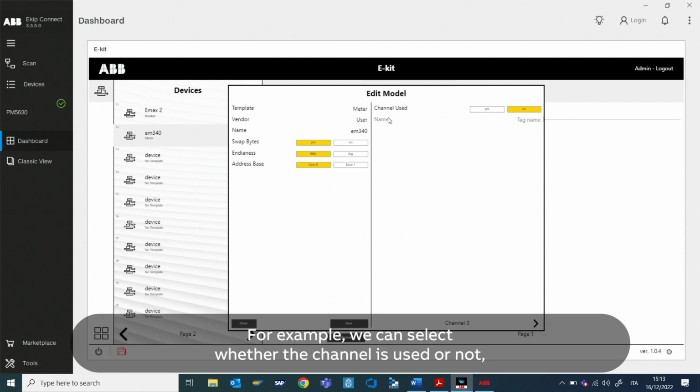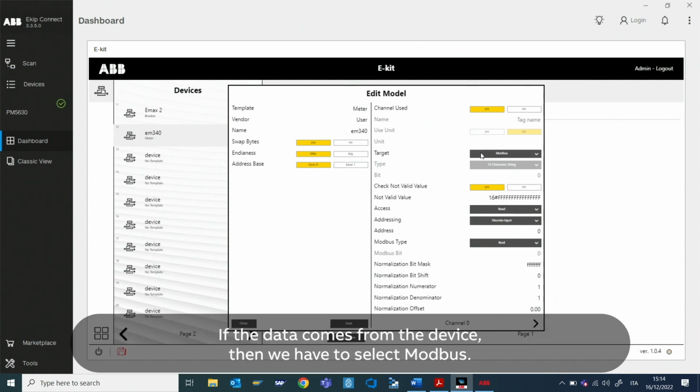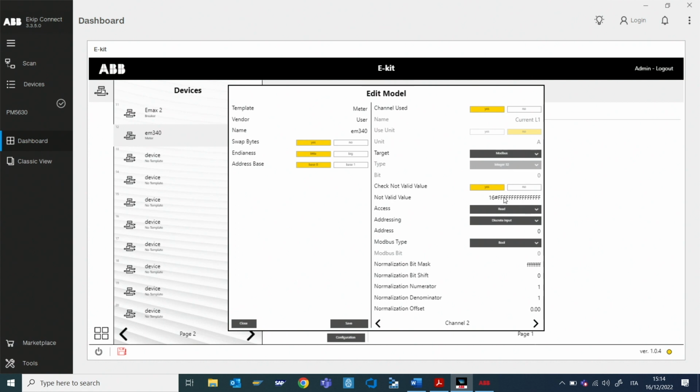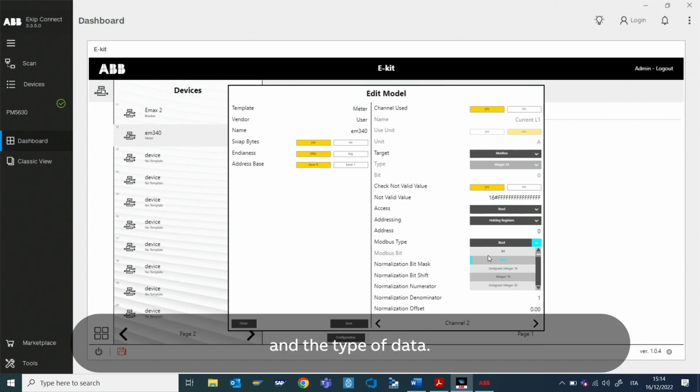For example, we can select if the channel is used or not, and which type of channel it is. If the data comes from the device, then we have to select Modbus. If the data comes from the user, then we can select user, and then we have to select the access to this data, whether it is read or write, and the addressing, the type of register, and the number of the register, and the type of the data.